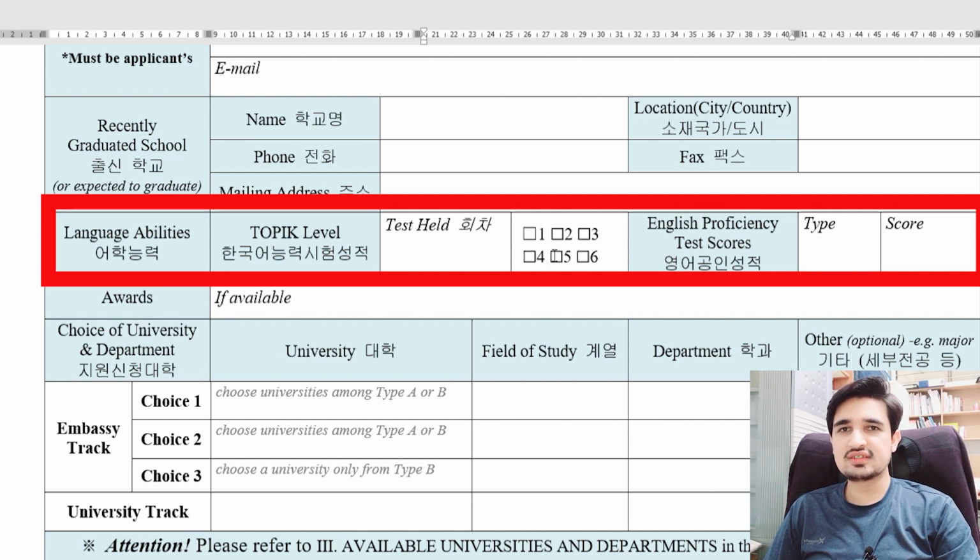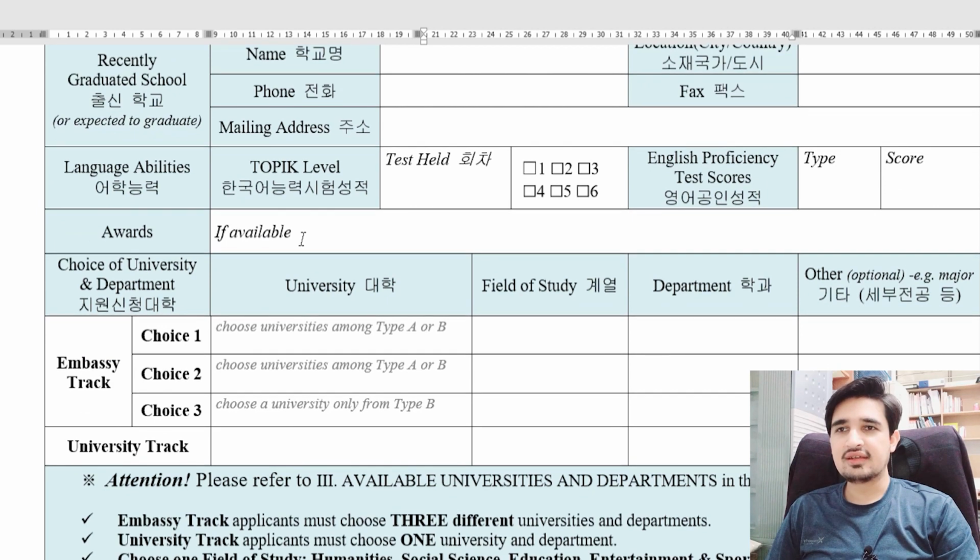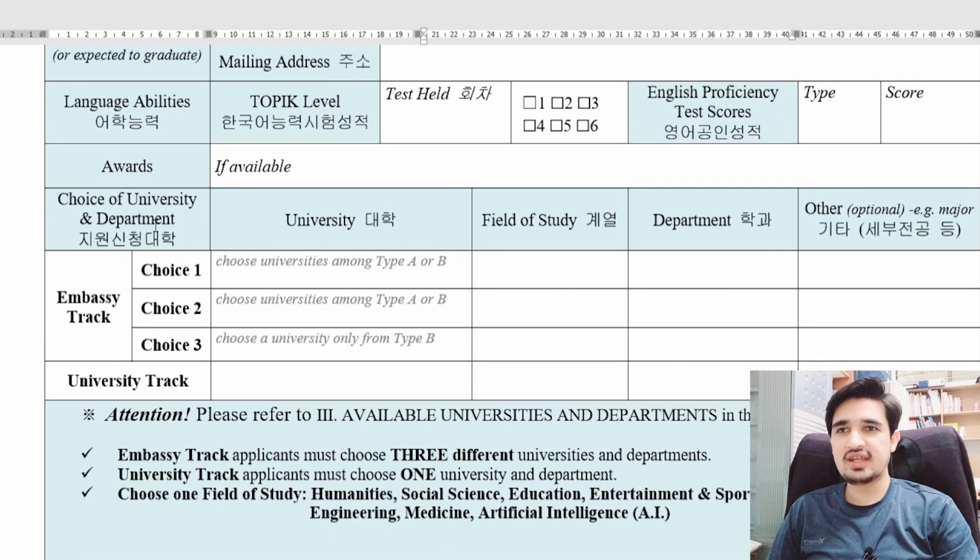Then English proficiency test score, only IELTS is acceptable. So you have to write here your IELTS and its score. Then awards, if any award is available. Then now you have to write choice of university and departments.